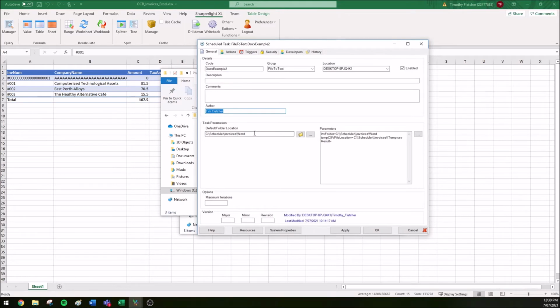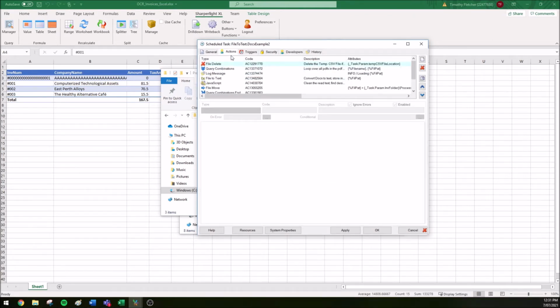After this, there are a few things to set. There's the default folder location, which is the location of all of the Word documents. And then there are three parameters to create. The invoice folder, which is the same as the default folder location. The temporary CSV file location, which will be used to store a temporary CSV file of all of the aggregated data. And an empty parameter called result, which will be used to store the text from the file to text action.